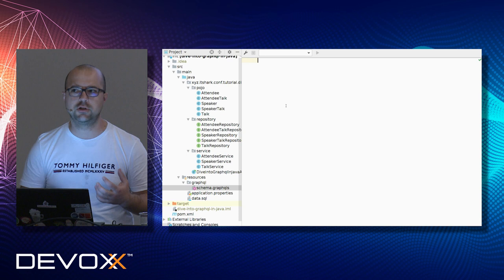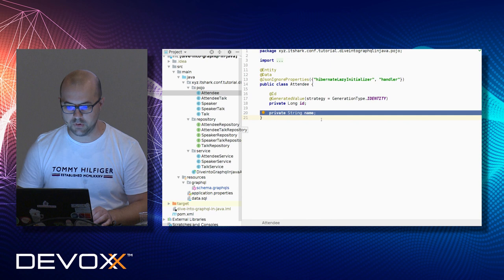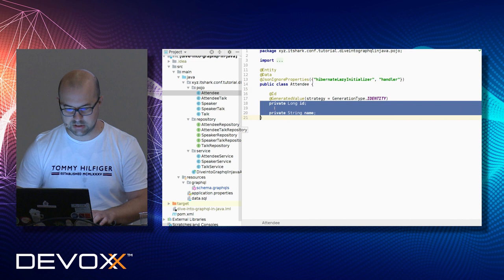So I have type attendee, and what is my type attendee going to have? Well, let's just copy what we basically have here. Copy paste for the win, right?